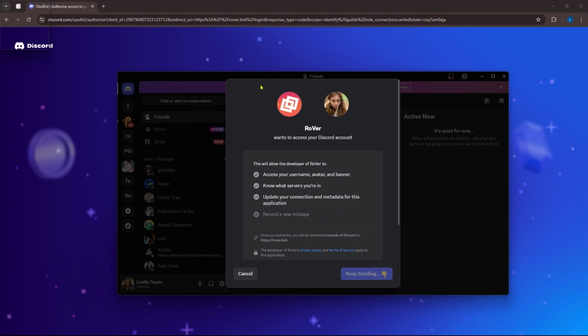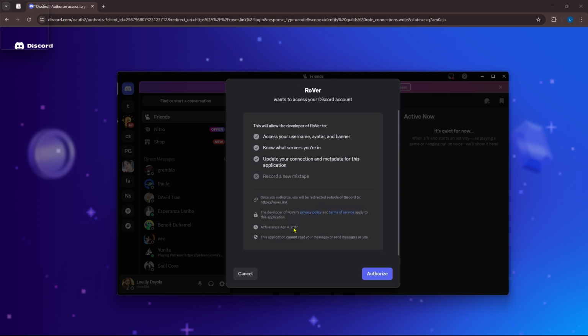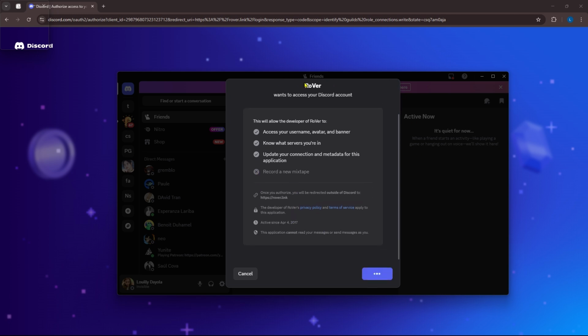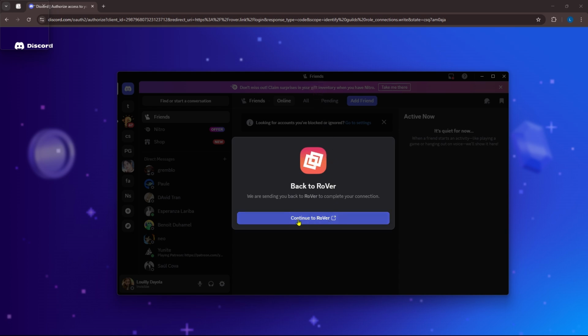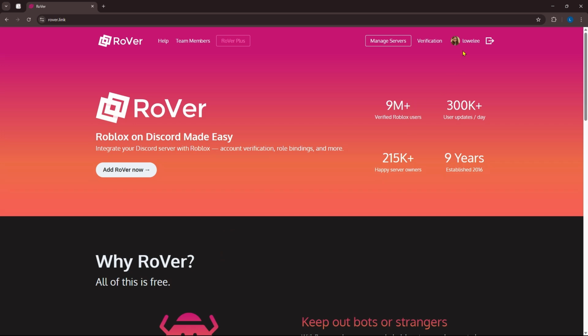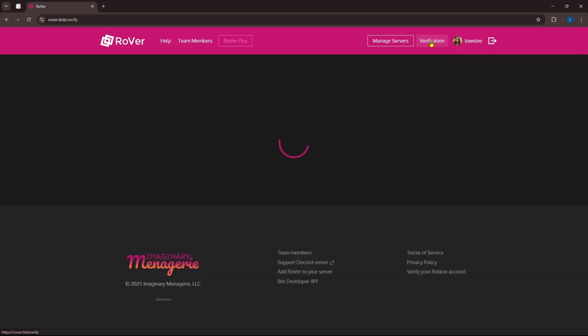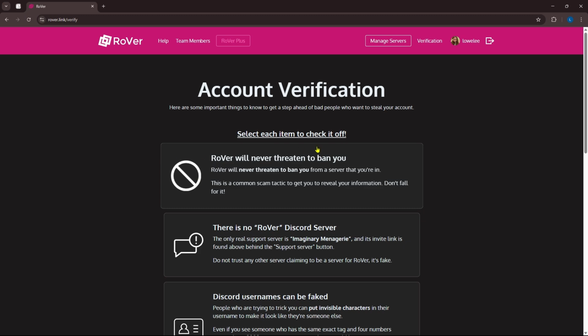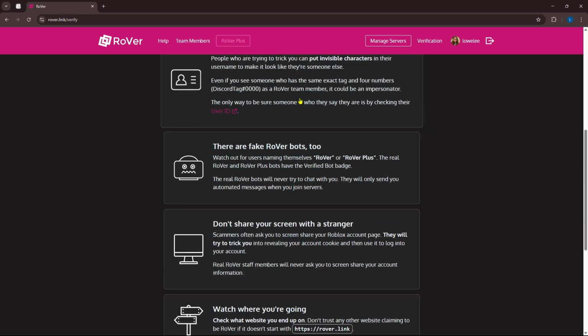So after that, it will redirect you to this page right here where you can see your Discord account will be displayed. So yes, you need to have new access right here in order to authorize Rover in your Discord. So press on continue to Rover. So it will now log you in, and right next to your Discord username, you will see this verification corner right here. So just press on that and then select item in order to verify your account.